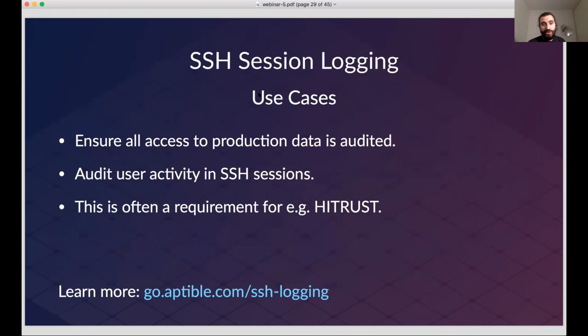With SSH Session Logs, you'll be able to do that. So you'll be able to audit activity in these sessions and see what's happening. I should mention that this is typically a requirement if you're trying to conform with protocols such as HITRUST, auditing all access to production, and in particular, access to production through management consoles is typically a requirement.